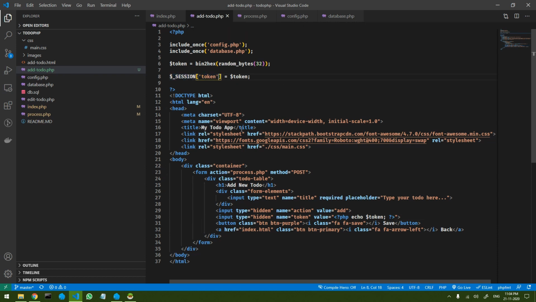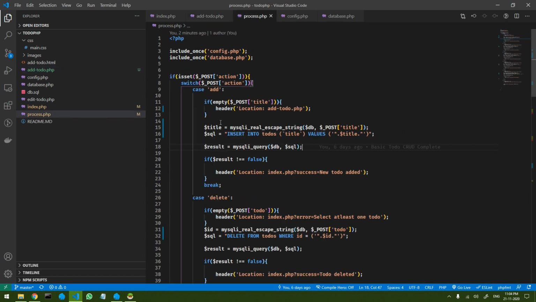Now at the receiving end, that is in the process.php, where this form is going to be processed, there I have to first check whether the value that is stored in the session is the same as the value that is passed from the form. If they are equal, that means there is no CSRF attack. So let's try that.